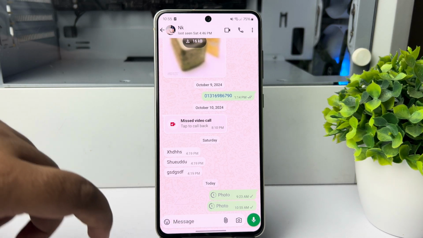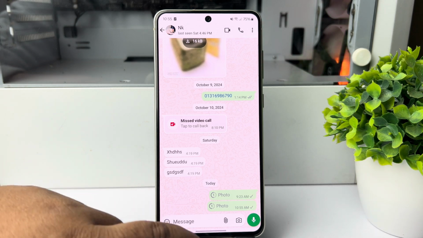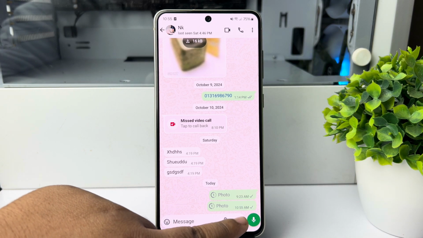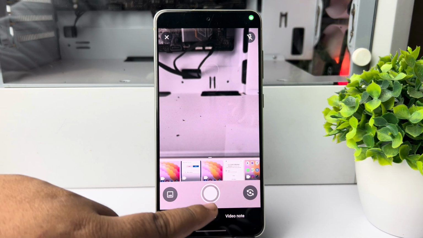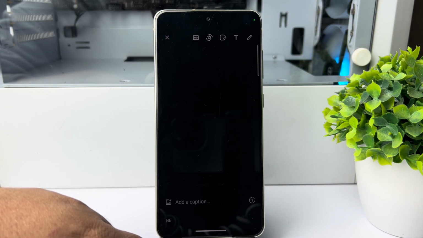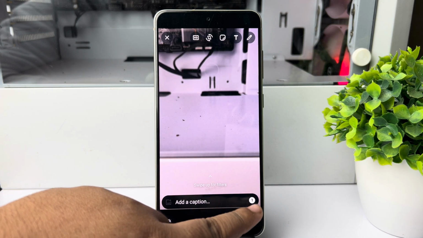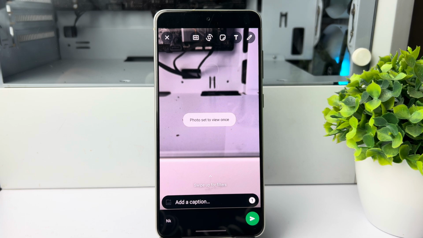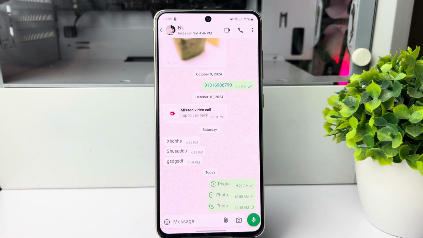And now let's send a photo by capturing. So I'm tapping on this camera icon, and let's capture a photo. And do the same thing, tap on this one icon to enable one-time view and then send the photo.